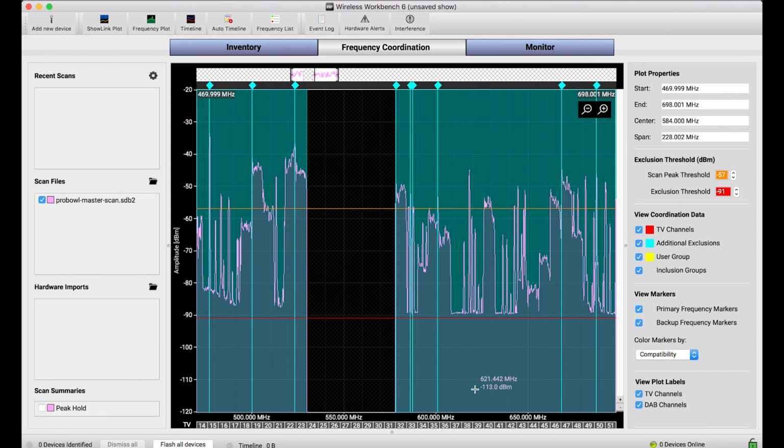So this is a really helpful way to take multiple scan files of varying formats, as long as they can be loaded into Workbench, and bounce them into a single file that can be shared and distributed.